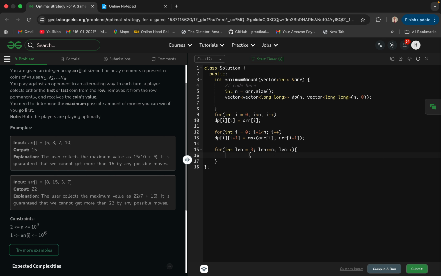We are iterating from length 3 till the time length is n, and we'll iterate from the very first element till the last, that is i plus length minus 1. It should be less than n, and i plus plus.